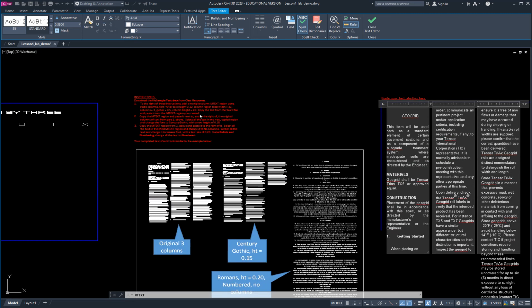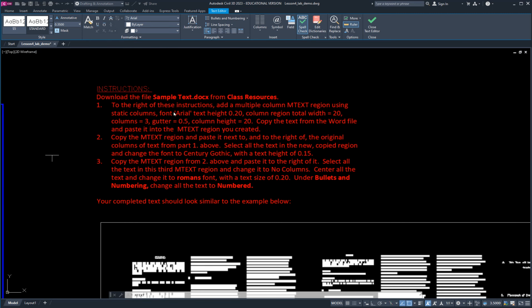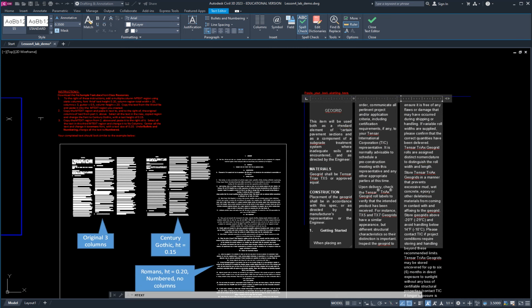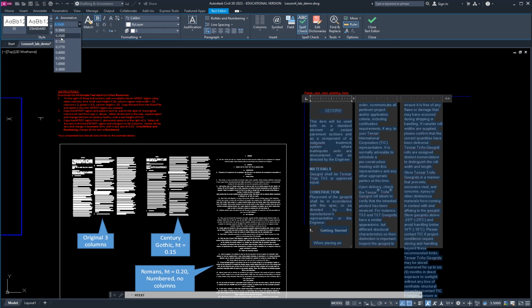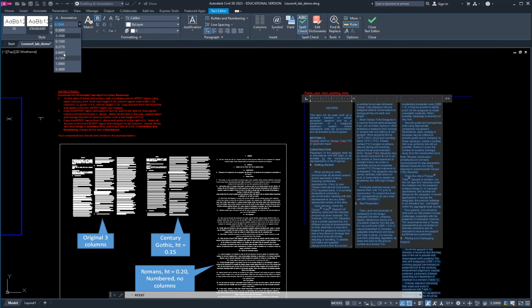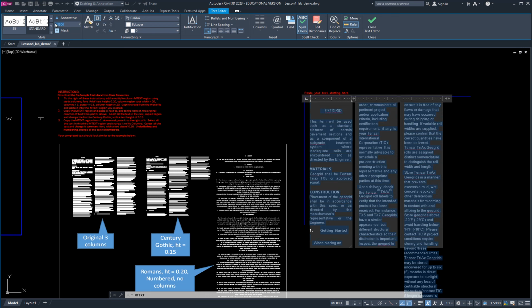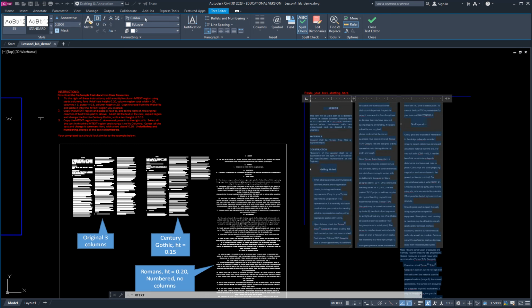The instructions told me that I wanted to use Arial with a text height of 20. Well, now am I out of luck? What am I going to do? Well, you know how to edit stuff. So I'm in here, I hit Control A, I select all of the font, and I can change this over here to 0.2. I can type it in if it doesn't exist already, 0.2, and I can change it to Arial.